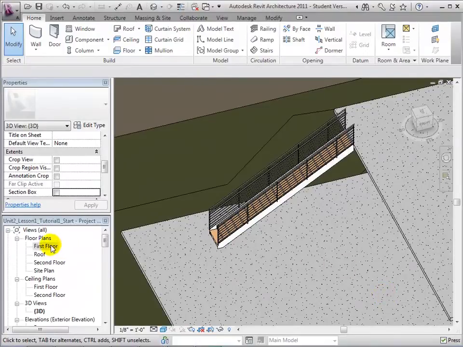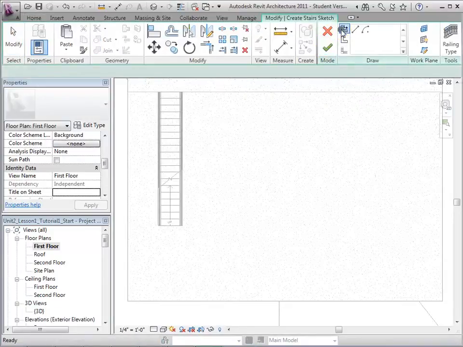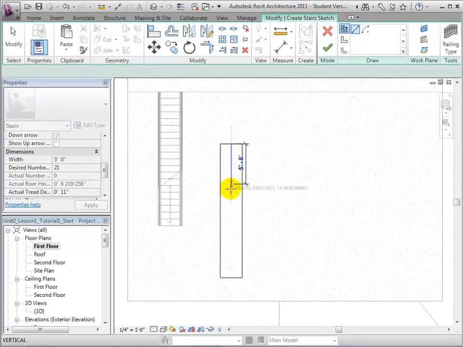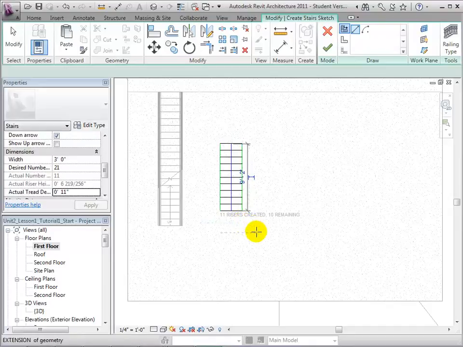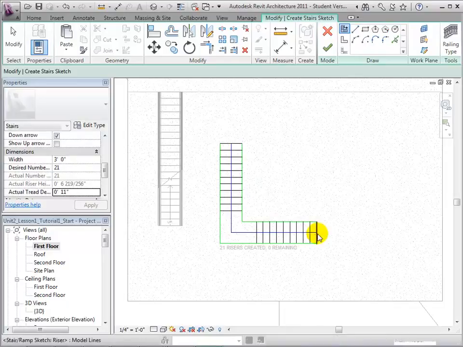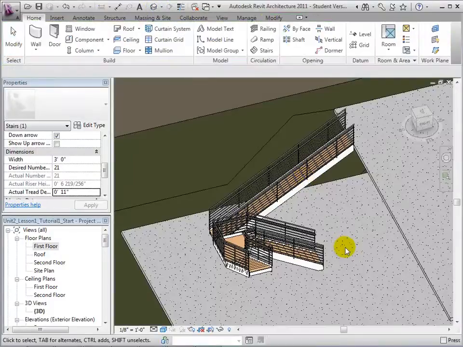Sketching run lines also allows us to make more creative stairs, like L shapes and U shapes. Let us sketch one run line, creating about half of the risers. Next, let's sketch a second run line, perpendicular to the first, creating the rest of the risers. Revit will automatically connect these run lines to create an L-shaped stair. We can see our finished staircase in the 3D view.